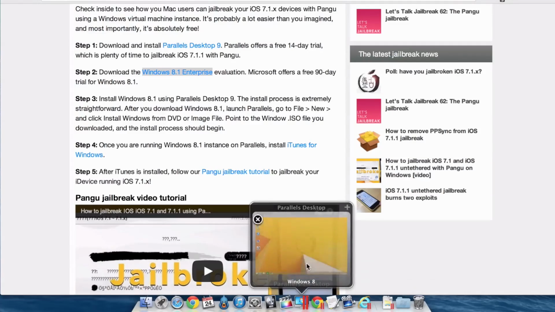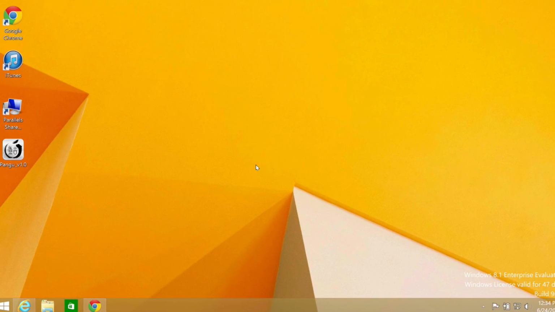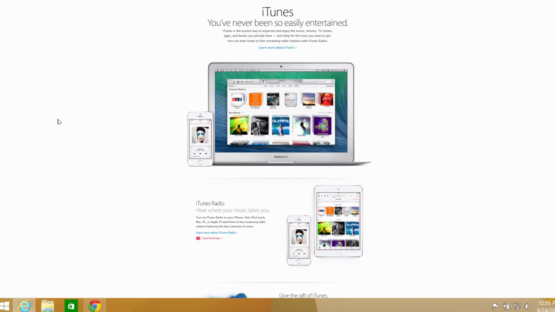Once you install Windows and you're booted up and ready to go, you need to install iTunes on your Windows instance. So you want to open up Internet Explorer, go to iTunes.com, and then download the latest version of iTunes because that is a prerequisite to running Pangu.